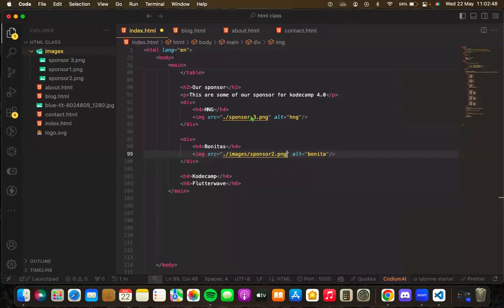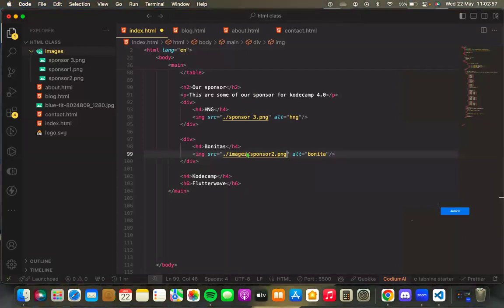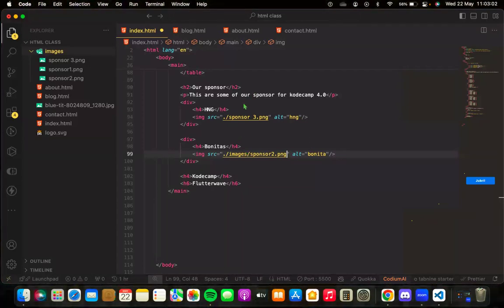Steven, your hand is up. Do you have a question? Yes, my question is, did you have this CodeCamp logo with you before? I just downloaded it now, and I downloaded another logo. I downloaded it from the website. Is that your question? Yes.